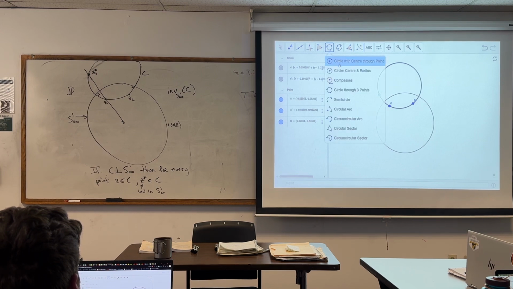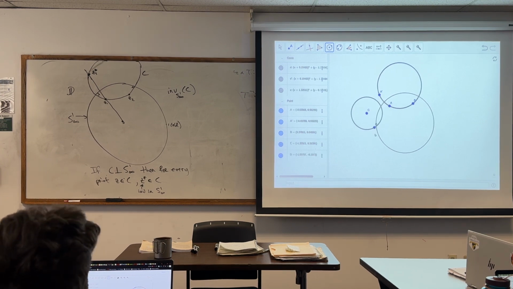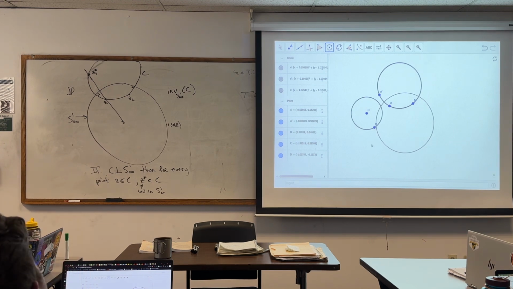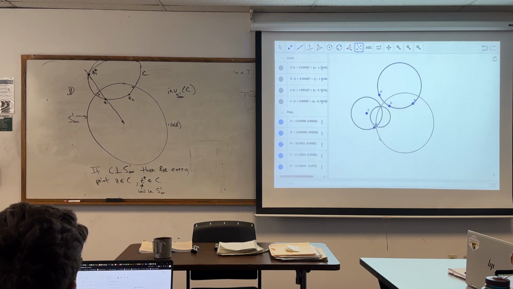Maybe nothing happened. Well, let me make another circle here real quick. Let me make a circle that's not orthogonal to the edge. So there we go. There's a circle. It is not orthogonal to the boundary. So let's invert it and see what happens. If I reflect object in circle, click on the new circle I made, click on the circle I want to invert around, and there we go.